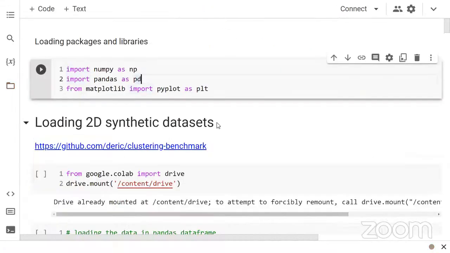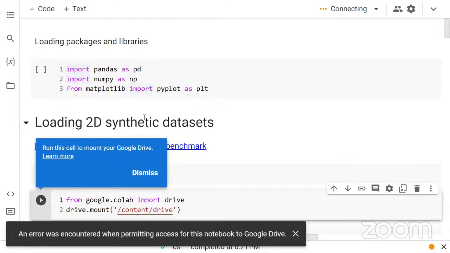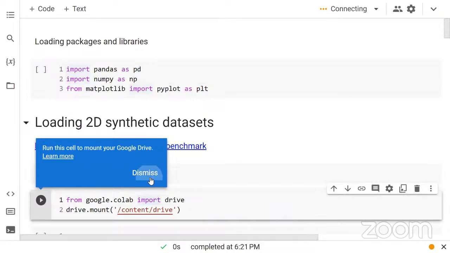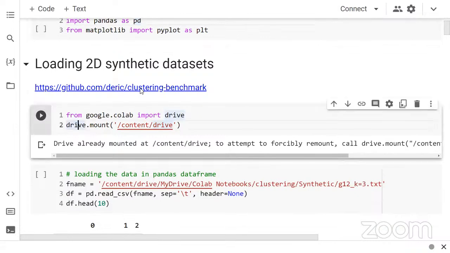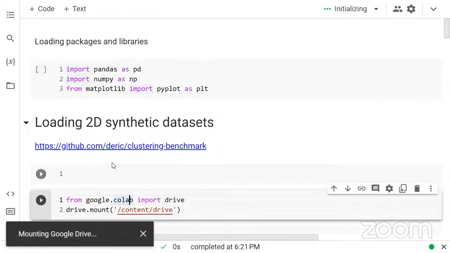In your case, to mount the drive, you can also run this cell directly. So your drive will be mounted using the access credentials.